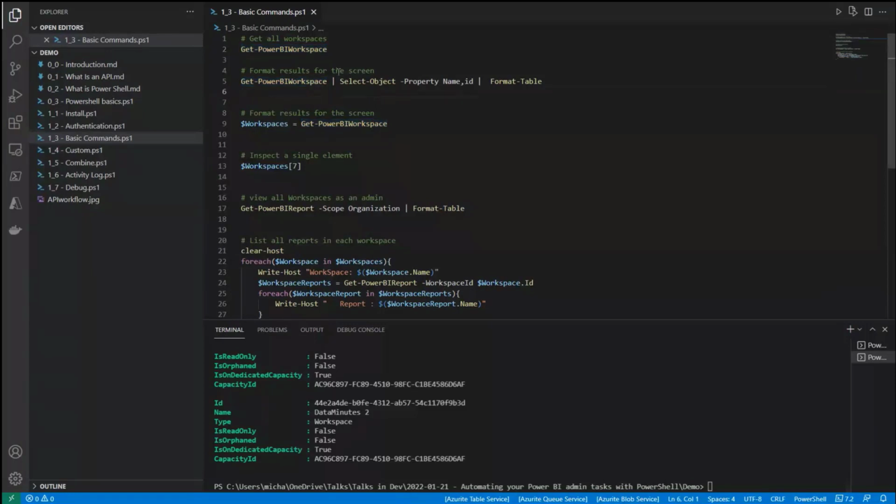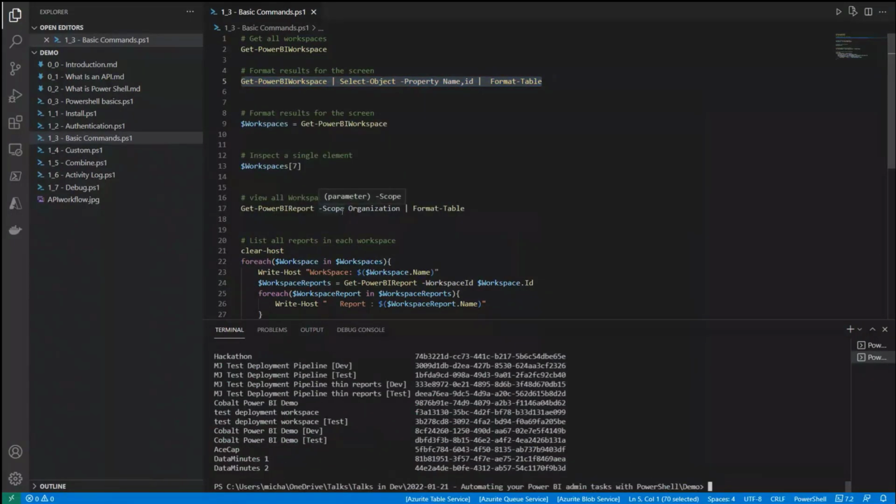This is more PowerShell, so we could pipe one result from one PowerShell command into the next. We can say, go and get me all my Power BI workspaces, then I'm only interested in two of the properties, the name and the ID, and then display that on the screen. So that's going to go again. Can you see the delay there? It actually takes a while to go and get these workspaces.